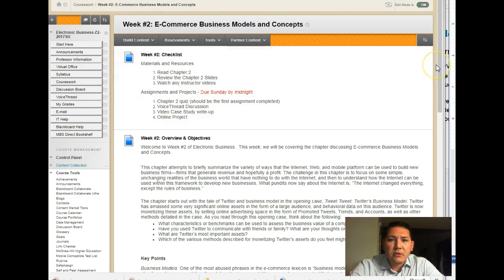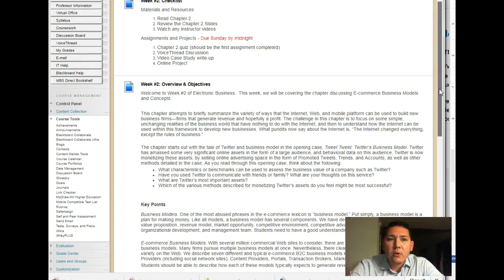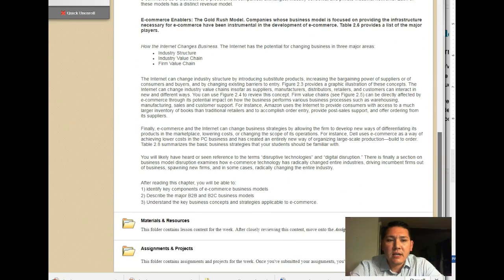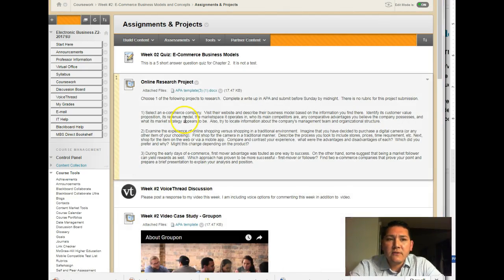As you go through the chapter, you'll have to read the book and review the slides. I'll be posting a video here hopefully tomorrow, or about Monday, about the chapter, reviewing the chapter terms and such. When you go to the assignments and projects for the week, there are 4 main assignments and projects. The first is a quiz. It's a 5-question quiz with short answers. Please answer it. It's not a test, it's just a little quiz.